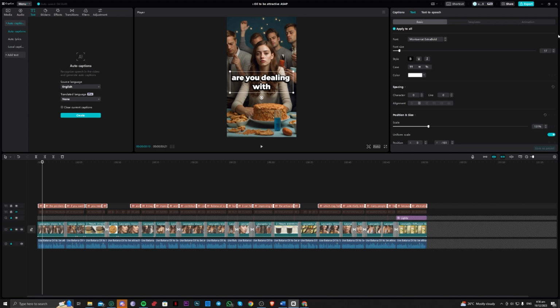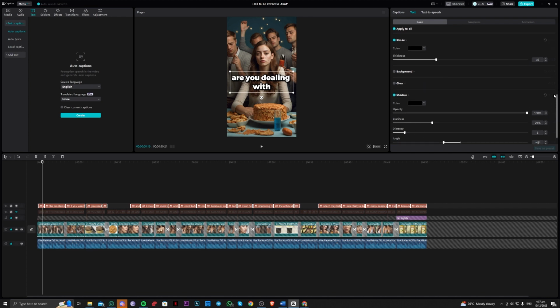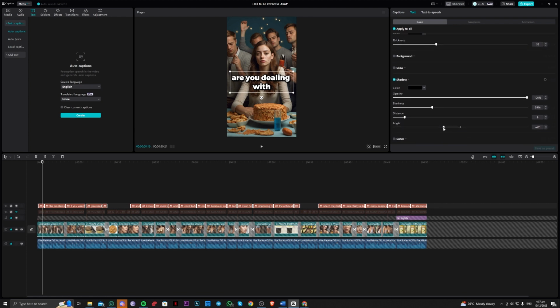Okay, so once that is done, let's scroll down until you see shadow, and make sure the opacity is 100. The blurriness is 33, or you can also adjust it accordingly. The distance is around 2 to 10, and the angle is around negative 45 degrees. So let's scroll down like that, and there.